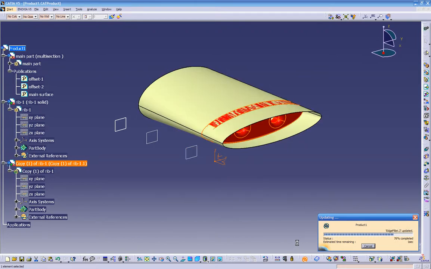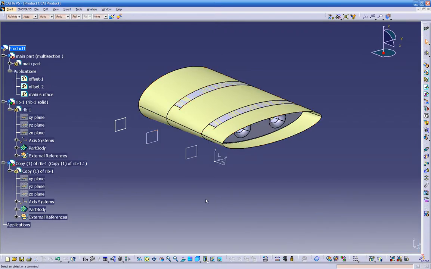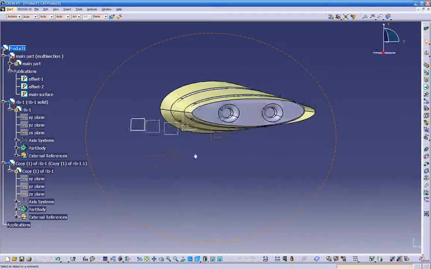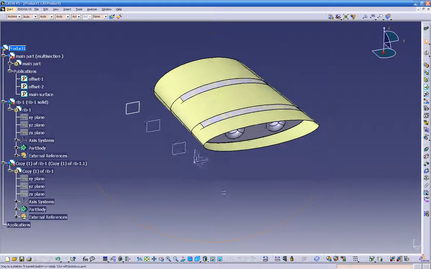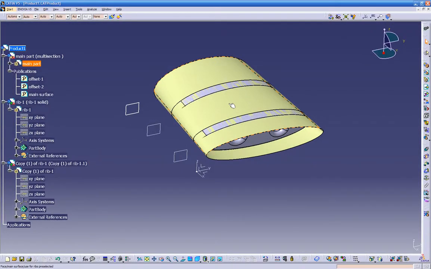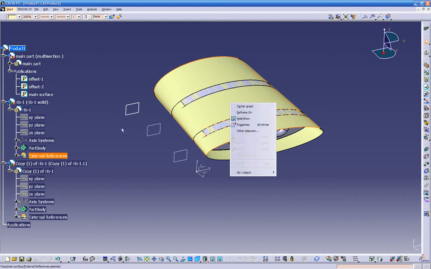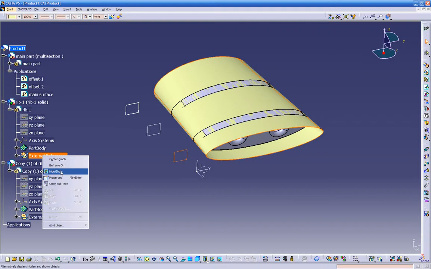It's gonna take a little bit. There we go. So as you see, automatically it's updated our part. So if we hide this, actually let's do a hide here.